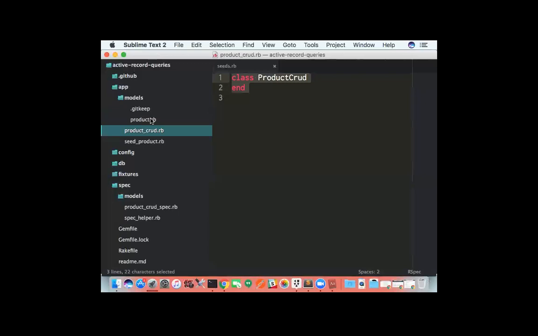So it's like we have Product and ProductCrud, two files for one table? Yes, you have two files, one table. ProductCrud, in this example, when we were doing this, was a plain old Ruby object. It was a Ruby object that was talking to products.